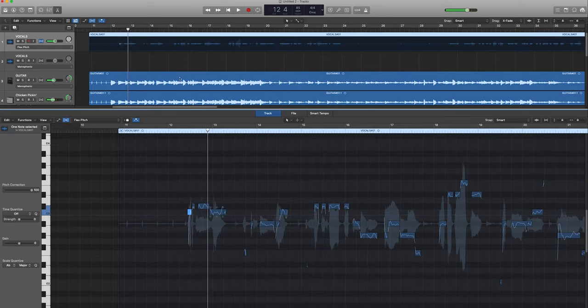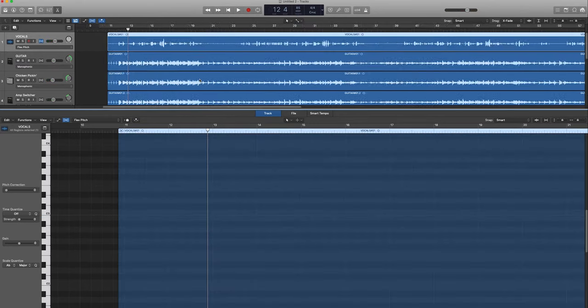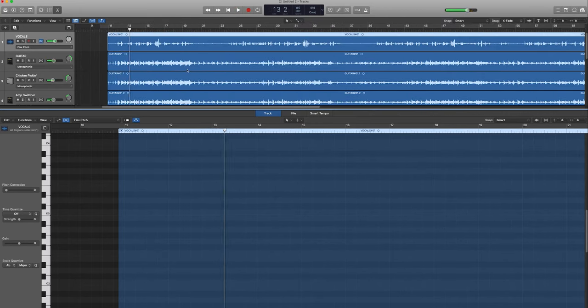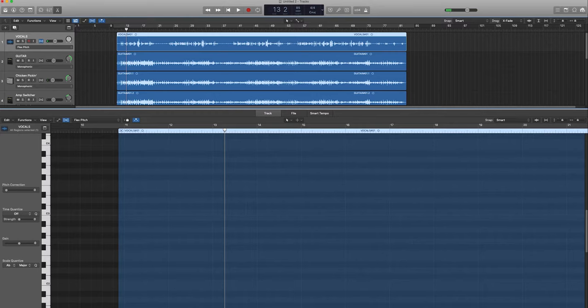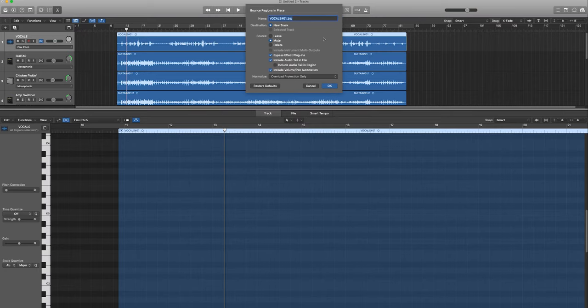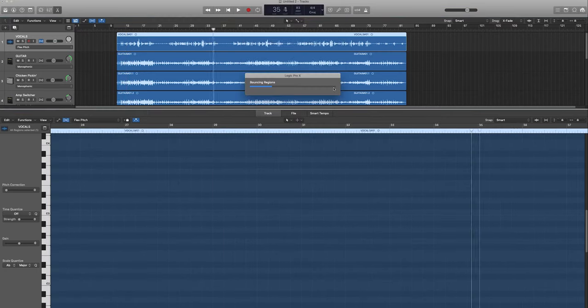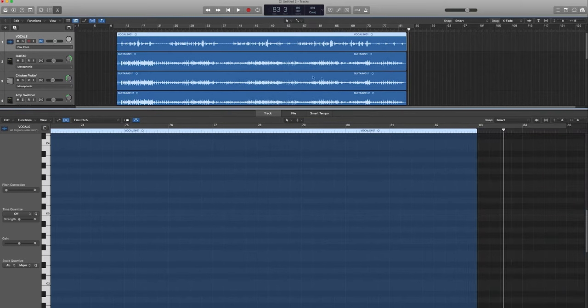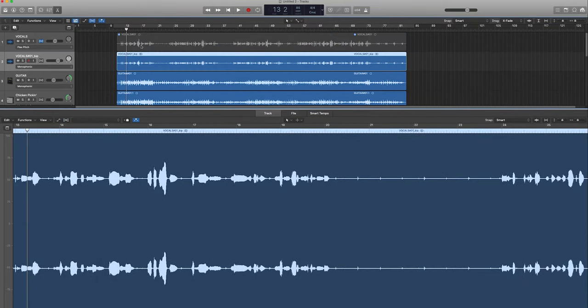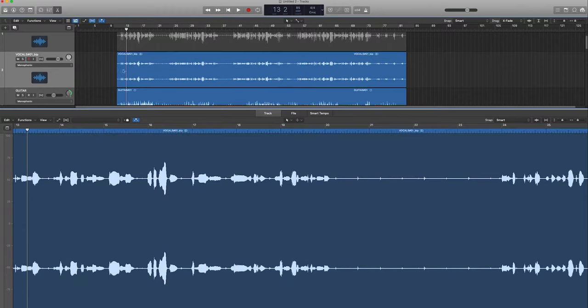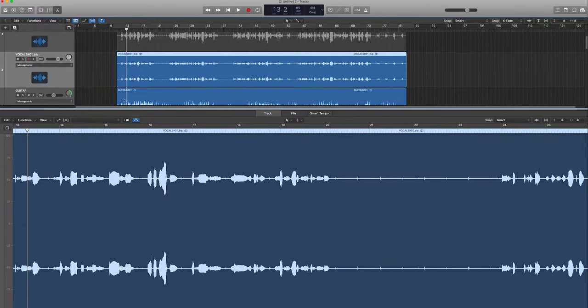Step two. Oh right, I forgot a step. Okay, wait, I have to undo. Before you can do that, when you're using this tempo slaving thing, you can't actually mess with the pitch in that way until you do something called bounce in place. So we're going to bounce these vocals in place, which gives us a stereo audio file. It mutes the original, and now we have this stereo version of it. Now this one we can do the pitch on. I'm not exactly sure why this works, but it does.